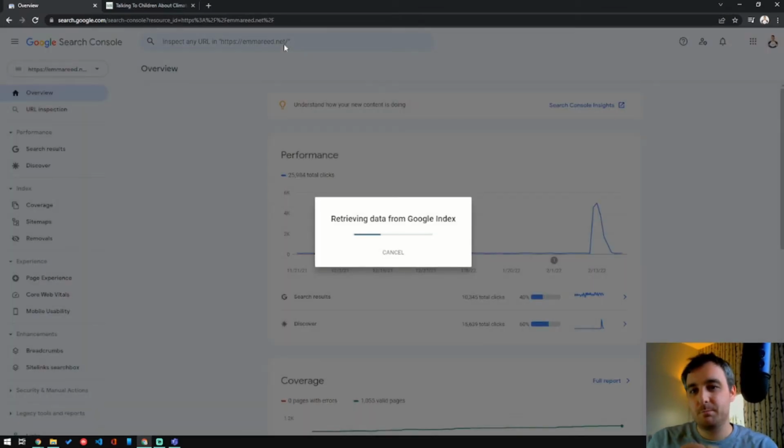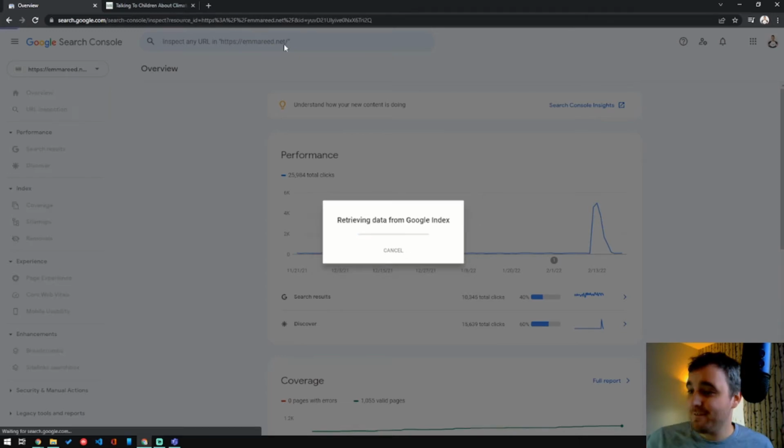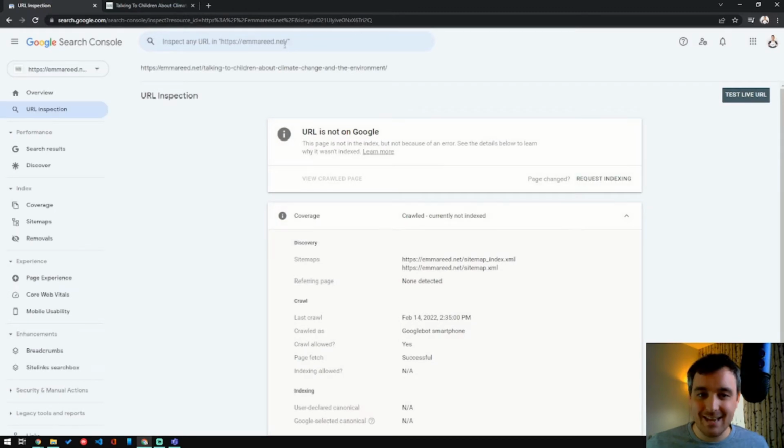But what I'm going to do, I've just taken the URL and I've put it in there, and what this is doing now is actually interacting with Google's index. Okay, Google's index is its catalog of every website and every web page that it stores. So I've gone and done that search. Okay, so this is really interesting.